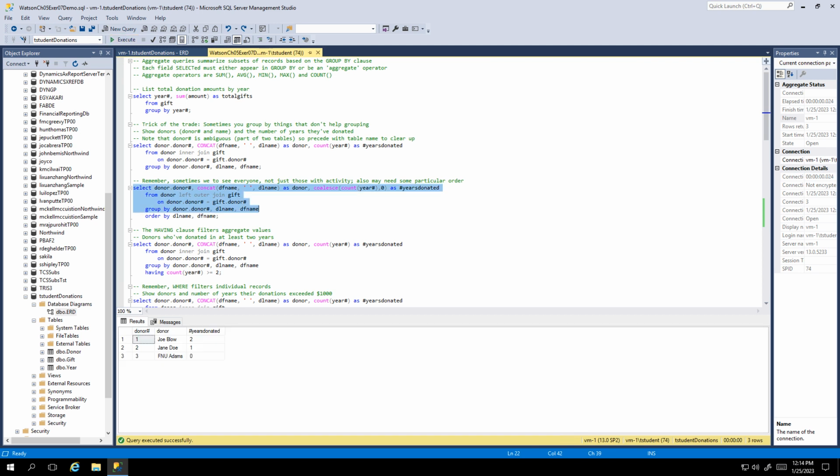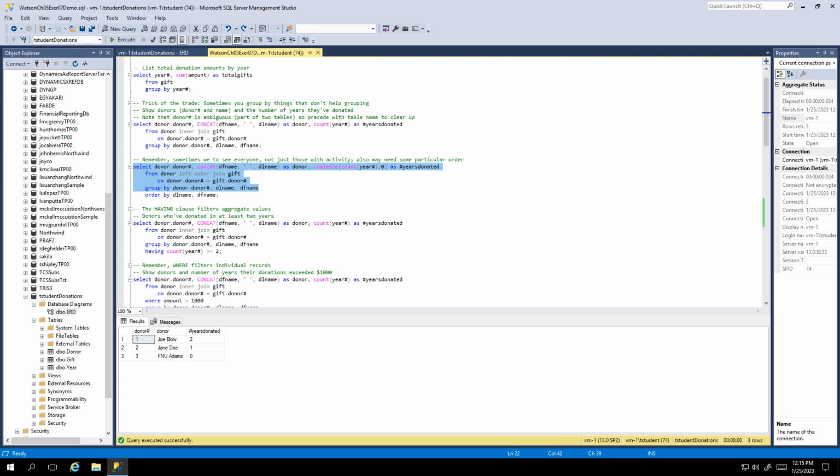If you don't have an order by clause, you can't count on what order these records will come back in. That's part of the SQL statement. So if you need it in a particular order, then be sure you add an order by clause. But just showing that you can add that on top of there.